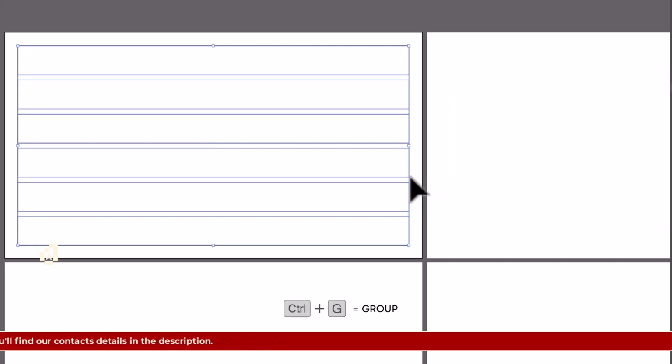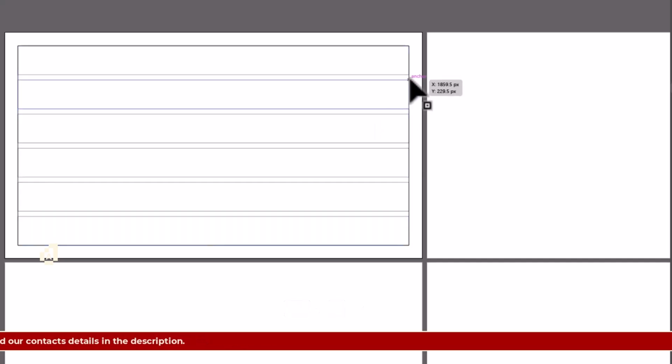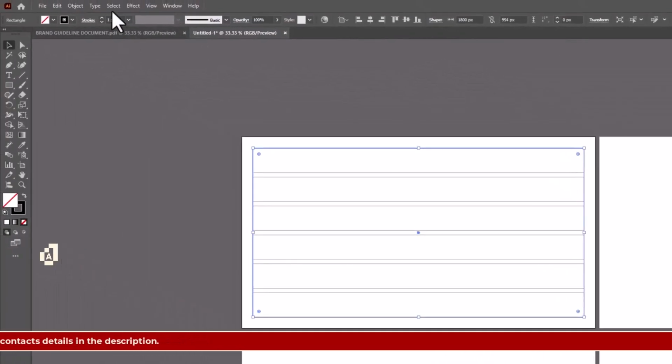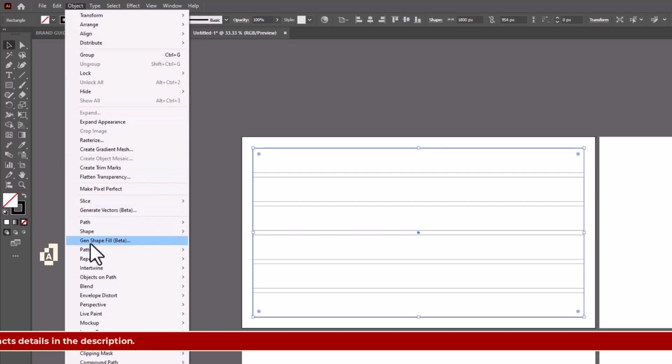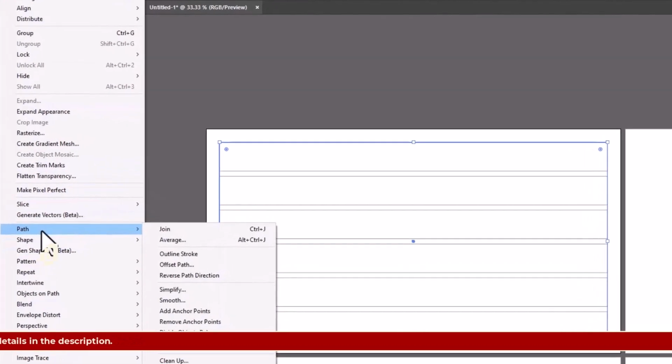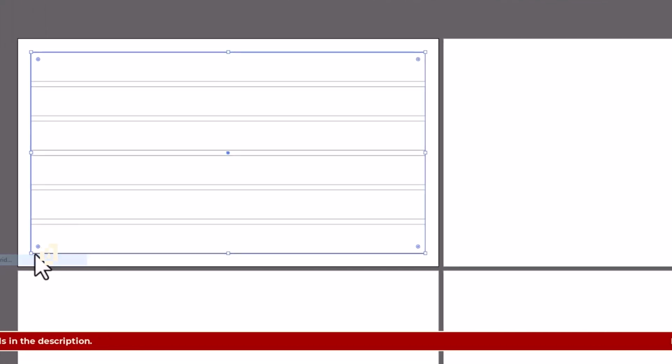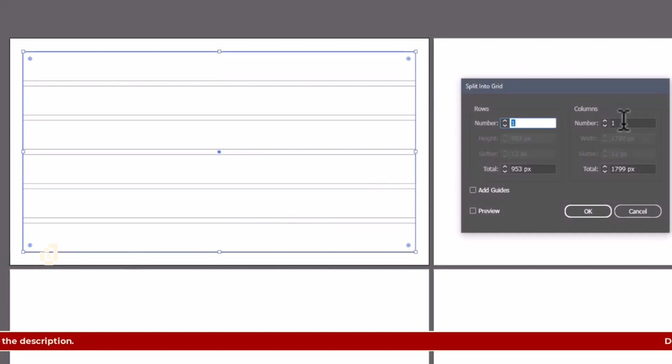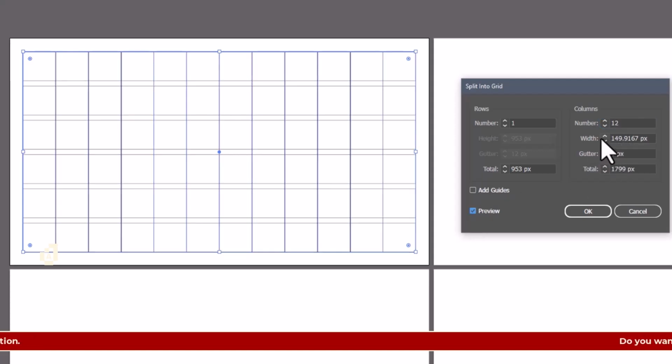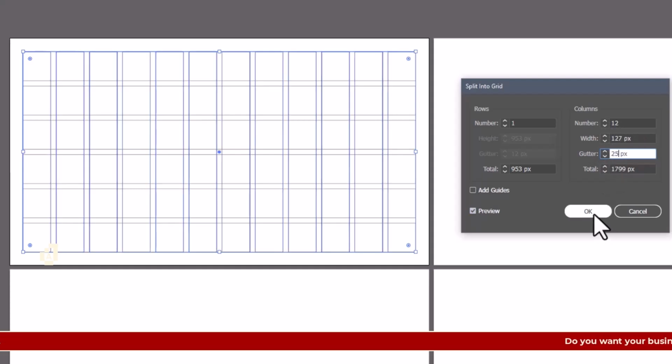Group the rows, then go to Object, Path, split into grid. Now let's work on the column section, 12, and let's maintain the gutter, 25 also.